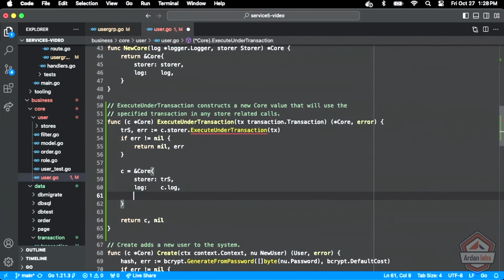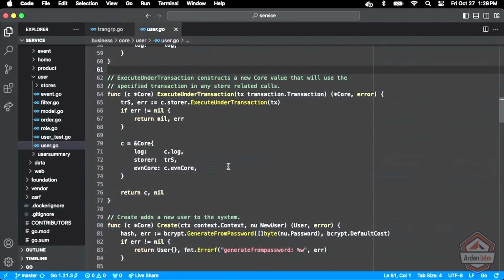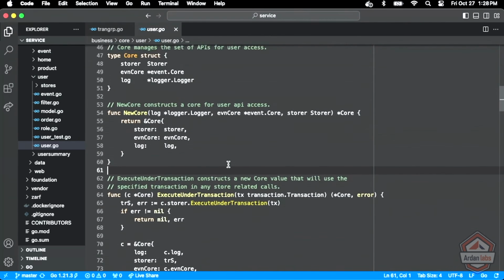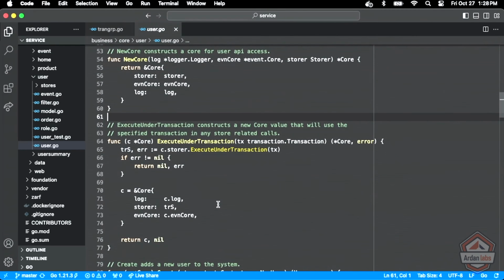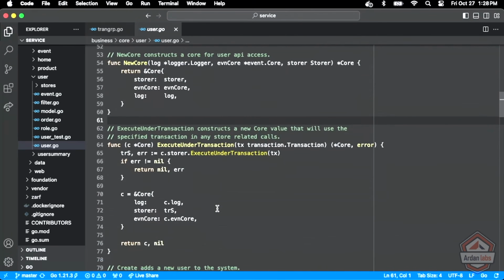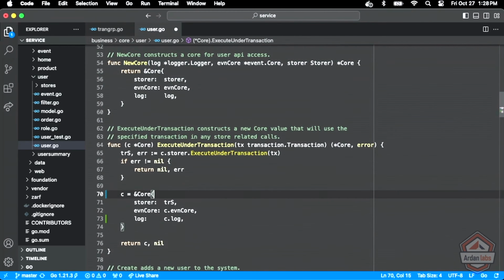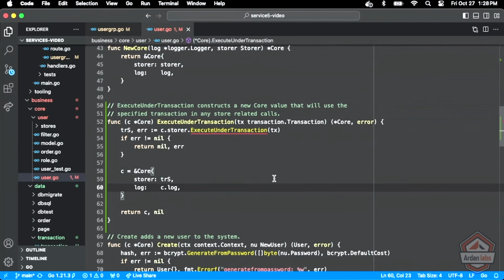What did I just notice again? Why is there such inconsistency in everything that I do? We had store and then log here. I'm going to fix this anyway. Check everything else later. What this is going to do is construct a brand new core API from the existing information we have, but using this new transaction in place of the DB.